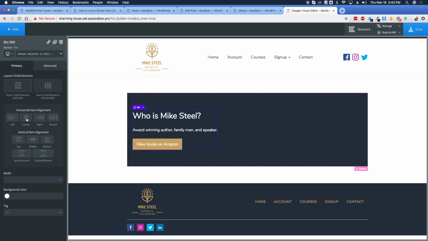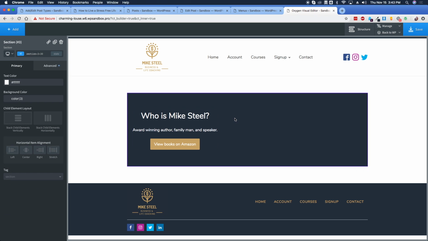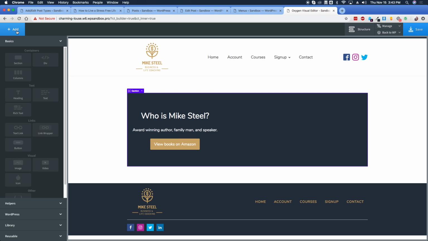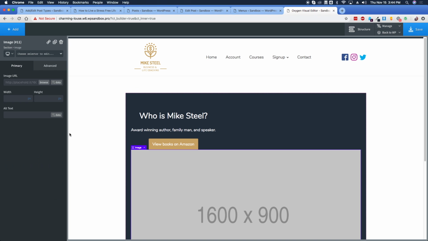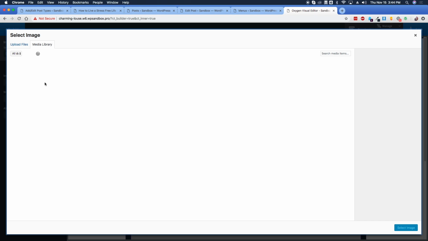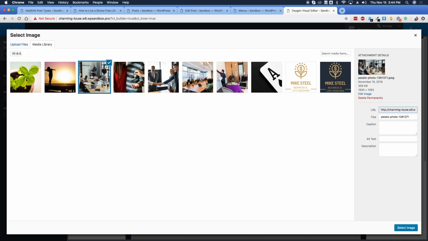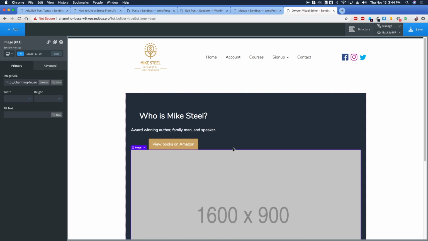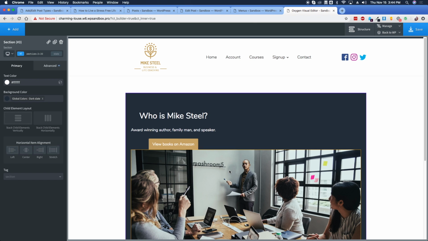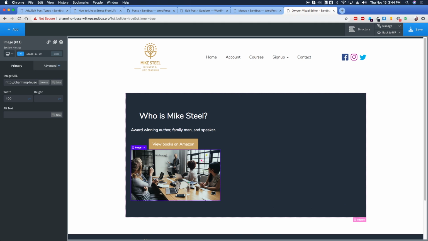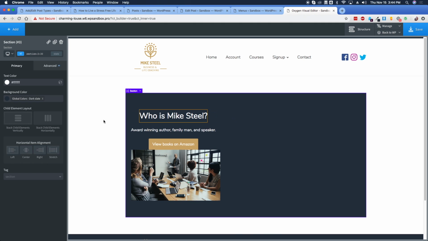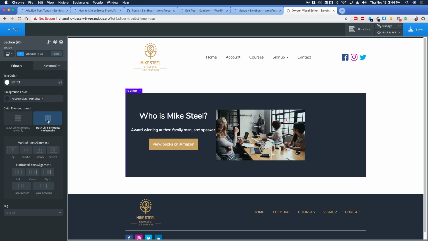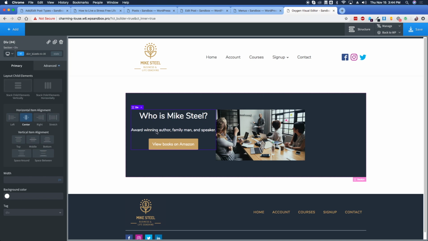I'm going to actually set this div to center and then click in my section again. And I want to add in an image from here. We're going to change the image to this guy here. Yeah, him presenting. And this doesn't look all that great. I want the image to be over here on the right side. So the first thing I'm going to do is click on the image. I'm going to change the width to something like 400 pixels and then click on the section and choose Child Element Layout Horizontal.